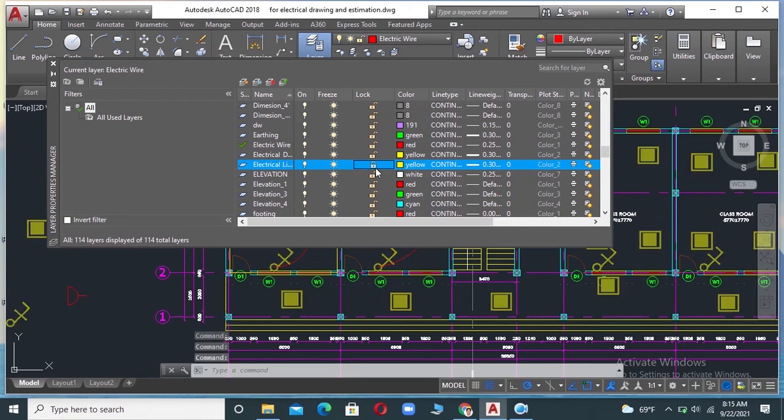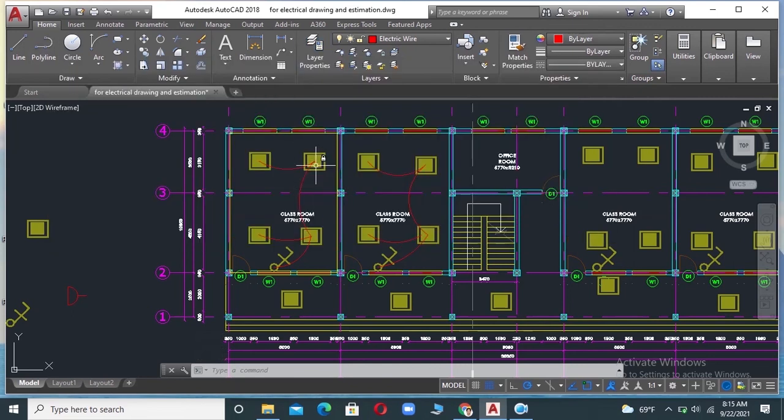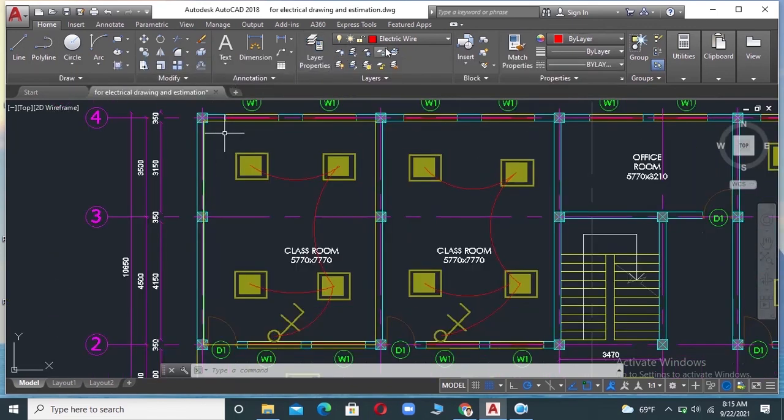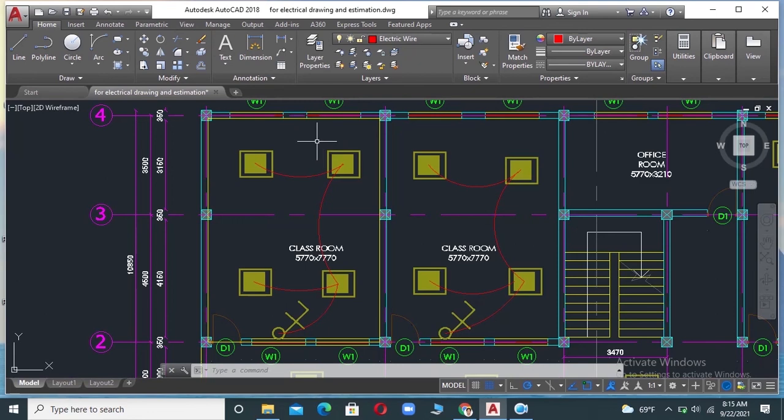If we lock this electrical light layer, it means we are not able to modify or delete the objects. Let's suppose we have already locked this light layout layer, so let's delete it. If we point at these lights, it will show the symbol of a lock, which means it is locked. If we try to delete it, it will not delete because we have already locked it.